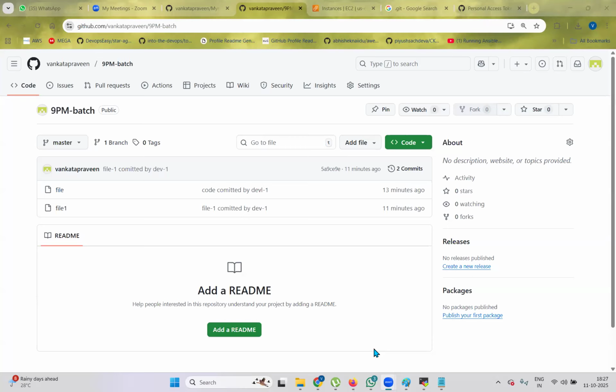But remember one thing: if you are pushing the code from the Windows Git client to the central repository, then there is no need for the token system here. Directly you can provide the password. Only with the Linux box is the token system needed. For that only, I showed you the token system.